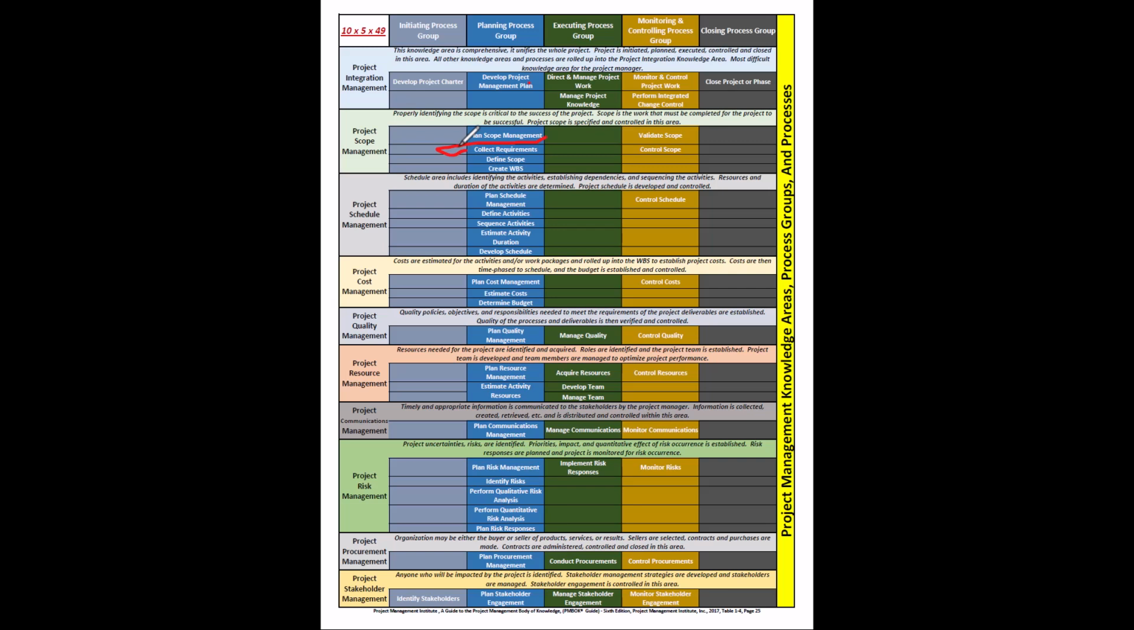This is a focused effort. It's beyond what requirements I have identified when I identified the stakeholders. This is beyond that. This is a focused effort now to collect the requirements for the project. So the requirements will be justified.